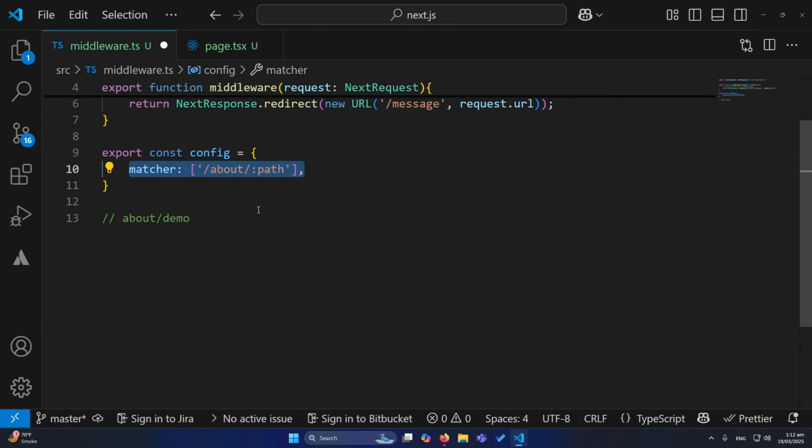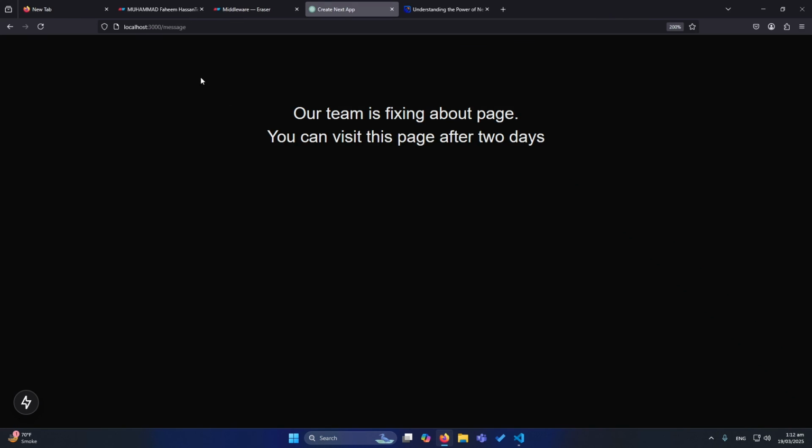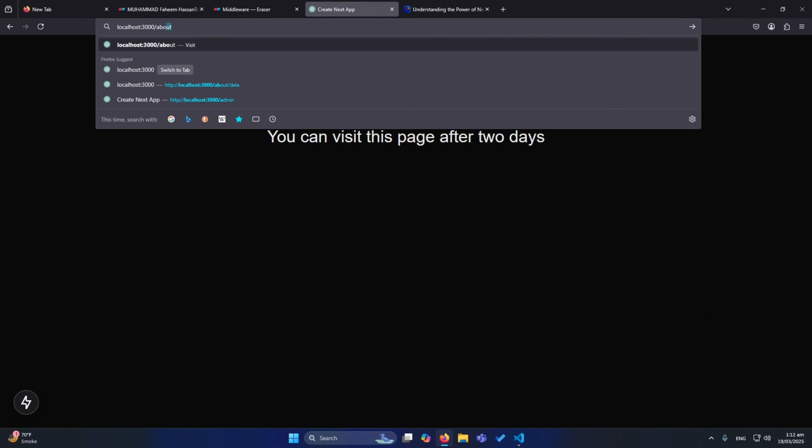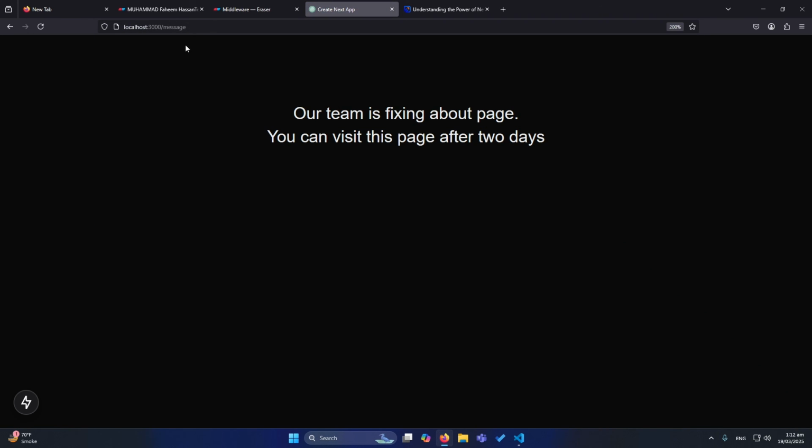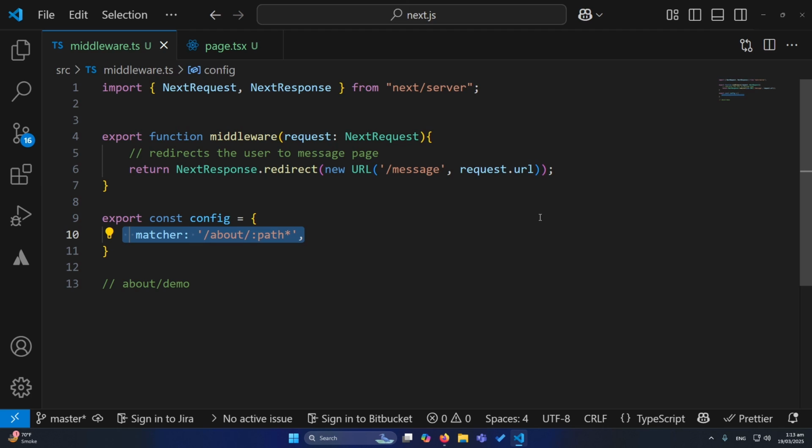Okay friends, you can see I have updated my matcher like this. Basically here you need to be very careful, because this is a regular expression. If you make any mistake here, maybe you will see an error in your server. So I made this specific change, and now if I try to access about and data, you can still see our system is redirecting us to the message page. And that's the middleware in Next.js 15.